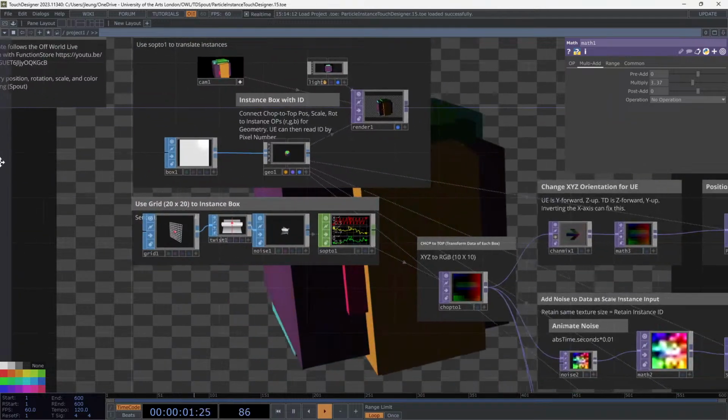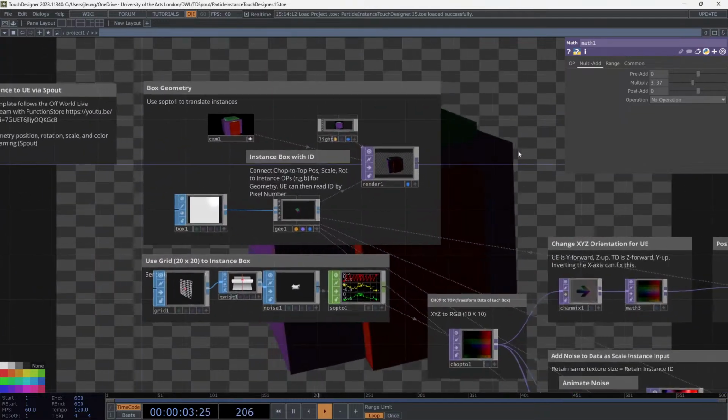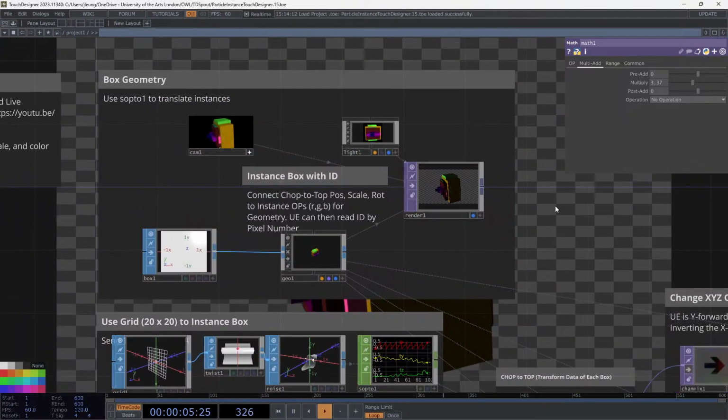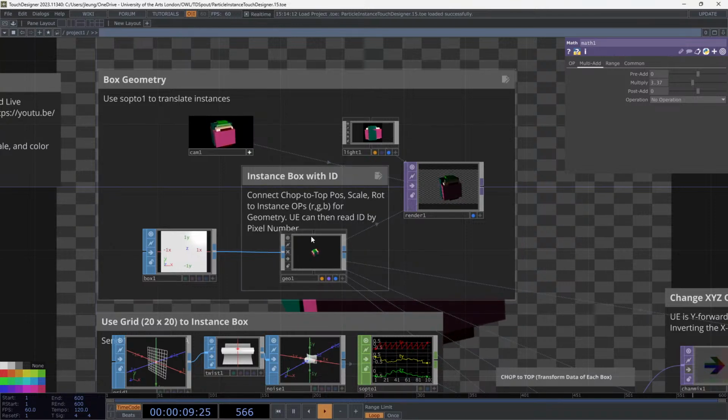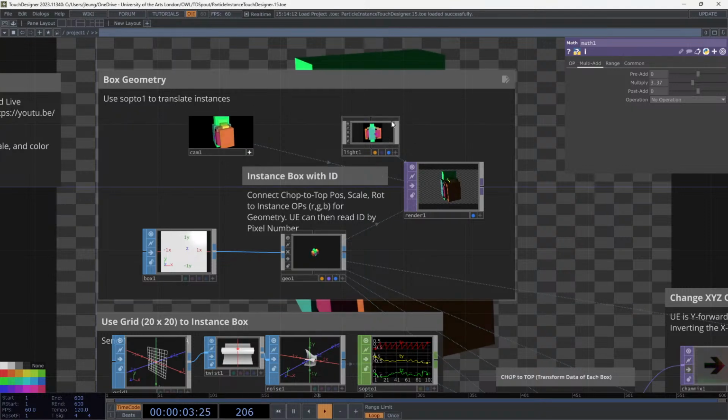And so the first thing I have done is to create a box geometry. For those of you who are new to TouchDesigner, to create a geometry that you can render, you'll need essentially 3 things. First, we'll need the geometry. Secondly, we'll need the camera, and then we'll need a light.